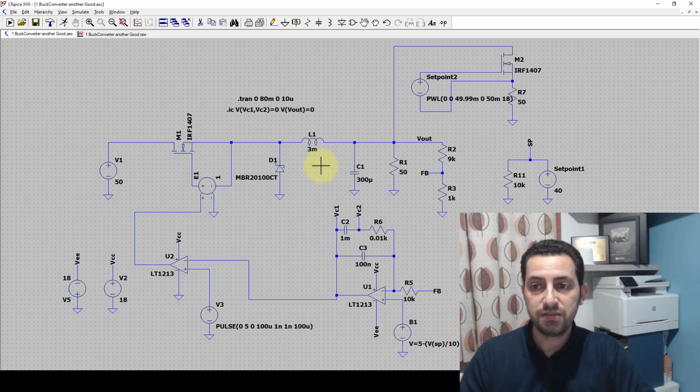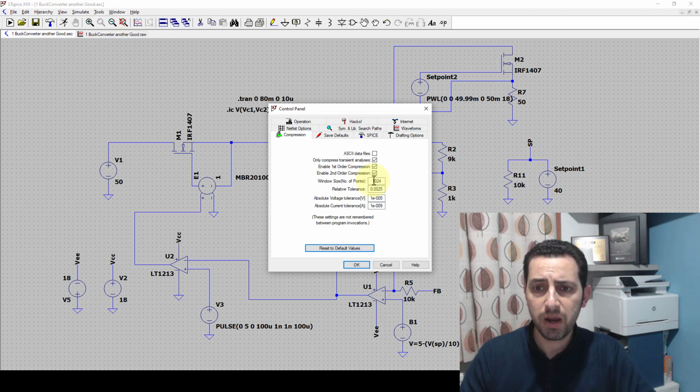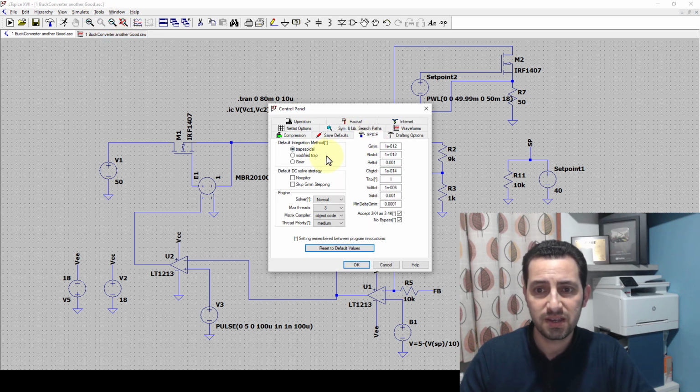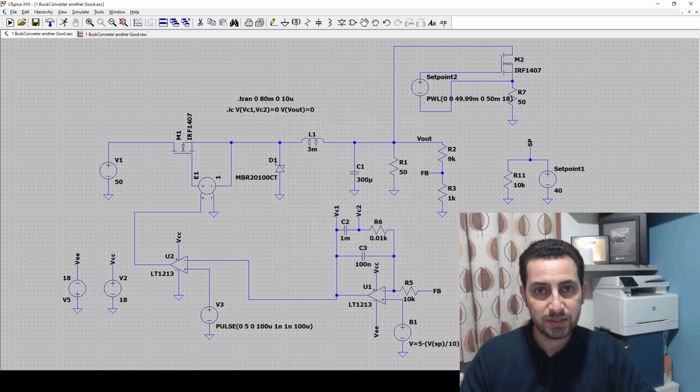Okay, that's everything for this network now, and if you want to run it, I want to share with you my control panel SPICE configuration. This is one of the configurations. Okay, trapezoidal and normal. You can make it modified and alternative. It will be similar. Why? Because the simulation here is basic. Okay, let's now see the result.